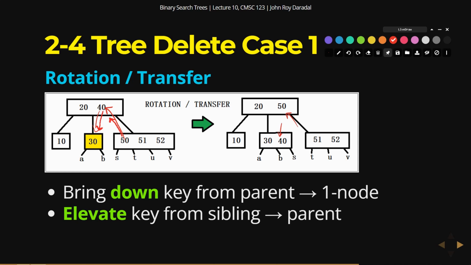And then when this is already done, we can now safely delete 30 because it's already a 2 node. The parent is still valid, the sibling is still valid, and we do this rotation keeping the ranges still intact. Even if we rotated 50 upwards, everything here is still between 20 and 50, and everything here is greater than 50, because we rotated the leftmost part of the sibling. So that is case 1, when both the parent and the sibling can afford to loan you a key.